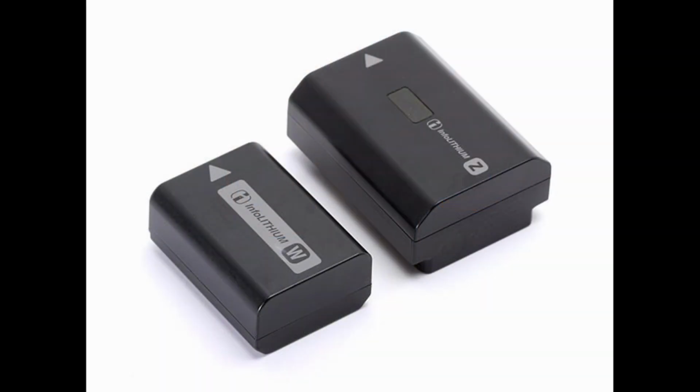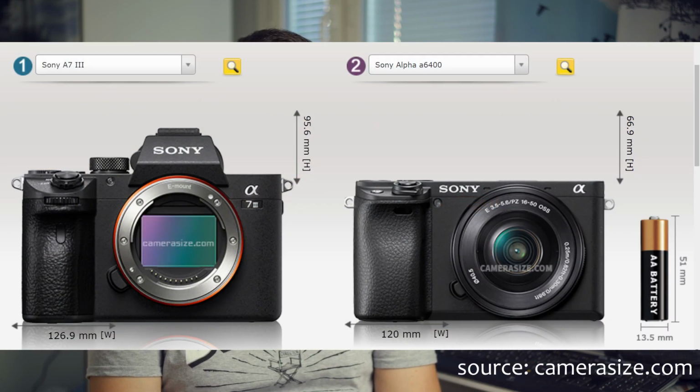The next size difference is the battery size. The A7 III uses the Z batteries, the Z100, and the a6400 uses the W50s. I think that the only A6000 series camera that uses the new battery is the A6600. That would be actually probably one of the reasons for me to upgrade to it, but the difference between the A7 III and the a6400 when it comes to battery life might be as much as double the amount of time of filming. Finally, the last difference when it comes to size is physical size. The A7 III is quite much bigger and somewhat heavier.